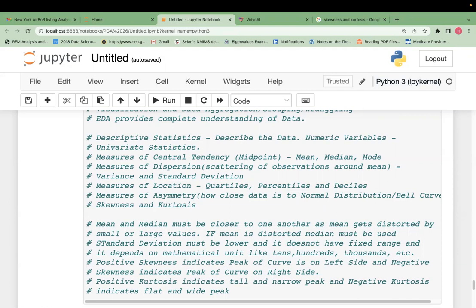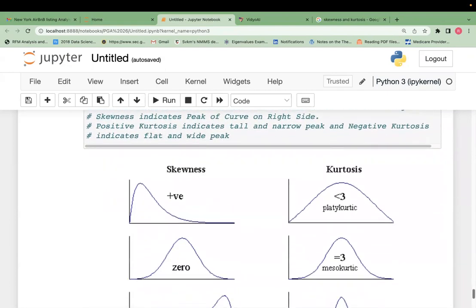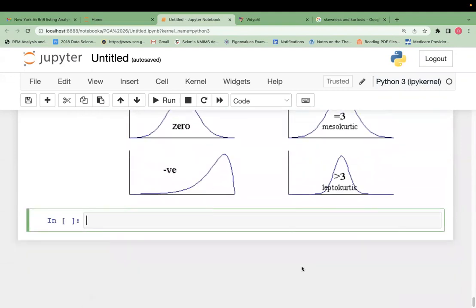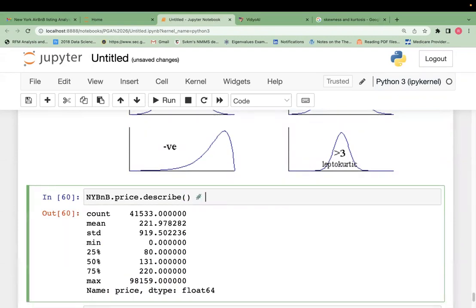Now the function in Python is describe. The function for calculating the descriptive statistics is describe. Now we will do it on a single variable. NYBNB dot price dot describe will give you the count, the min, the max, the mean, and the median or 50%. Standard deviation, you get the 25% first quartile, and 75% third quartile.